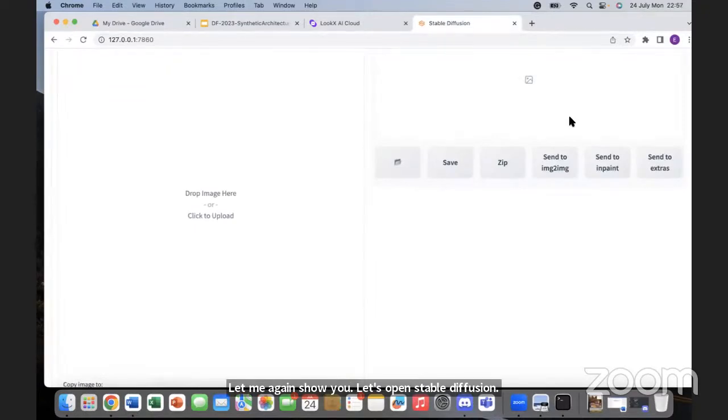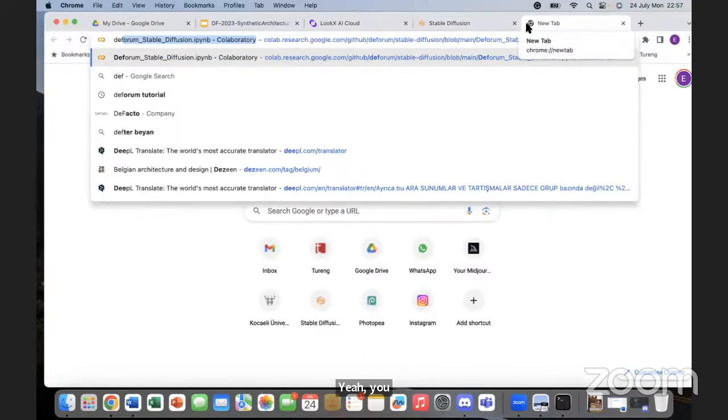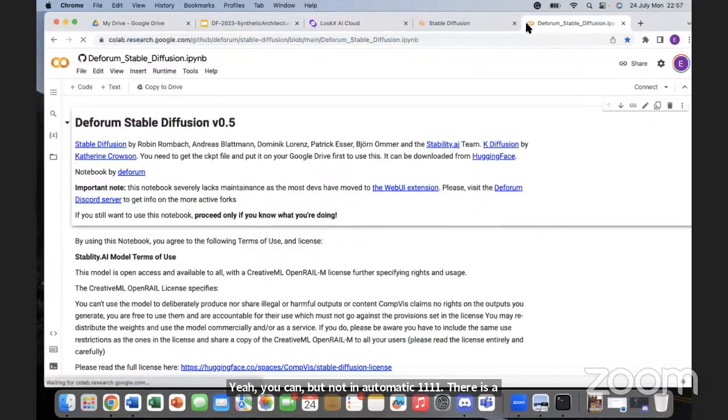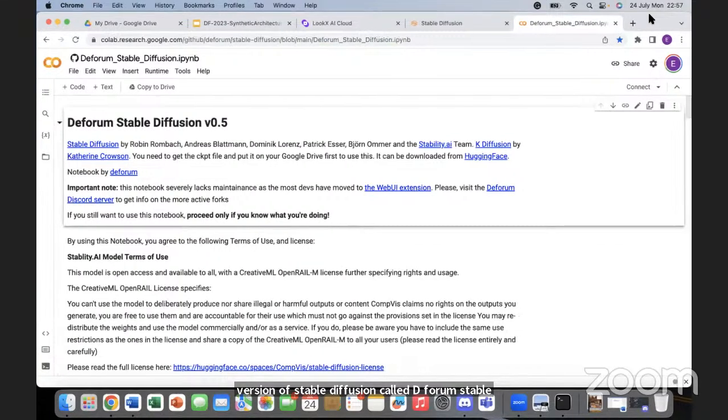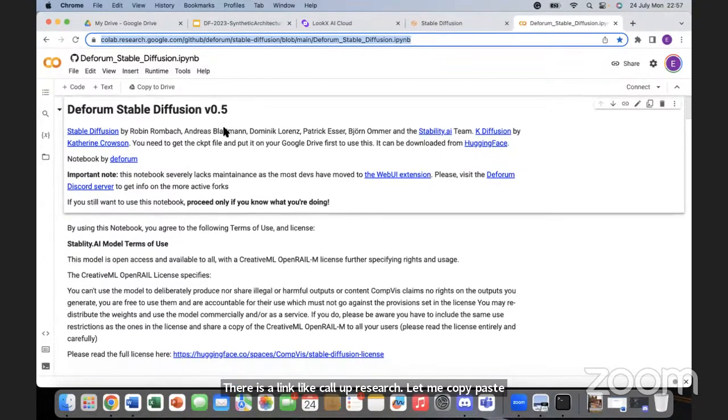Can we create short videos using Stable Diffusion? Yeah, you can, but not in Automatic 1111. There is a version of Stable Diffusion called Deforum Stable Diffusion. Yasemen, I will also explain your question, but I shortly give an answer to this because making videos is not included in our workshop, but I just want to show you. There is a link like Colab Research. Let me copy paste it. Here, you have Deforum Stable Diffusion.